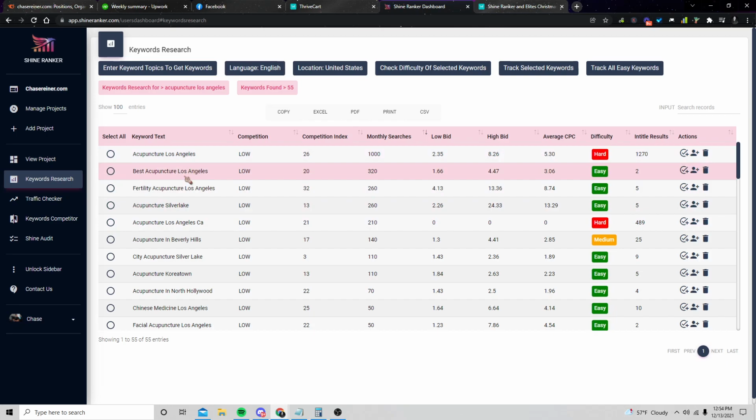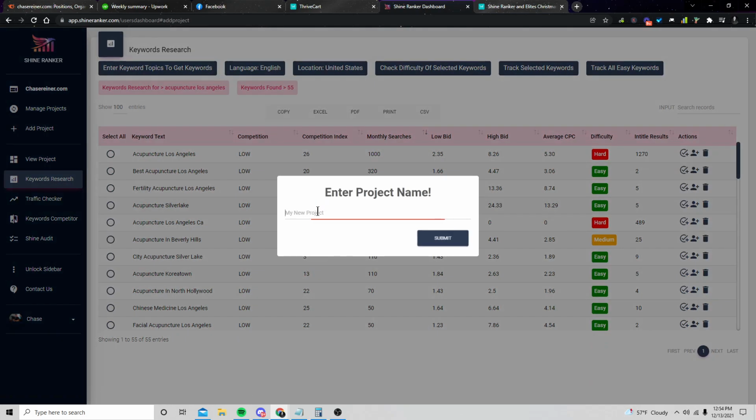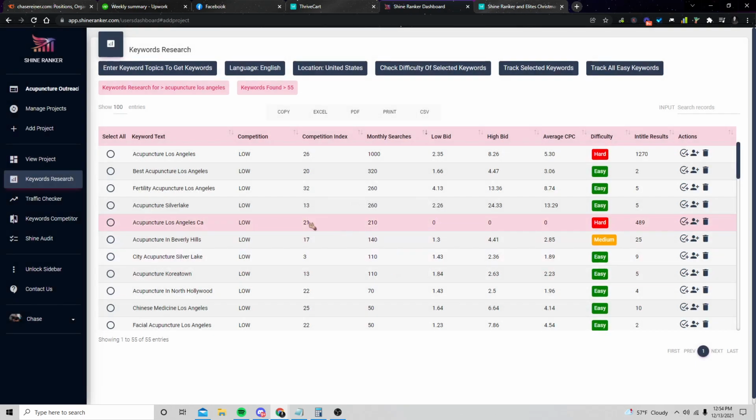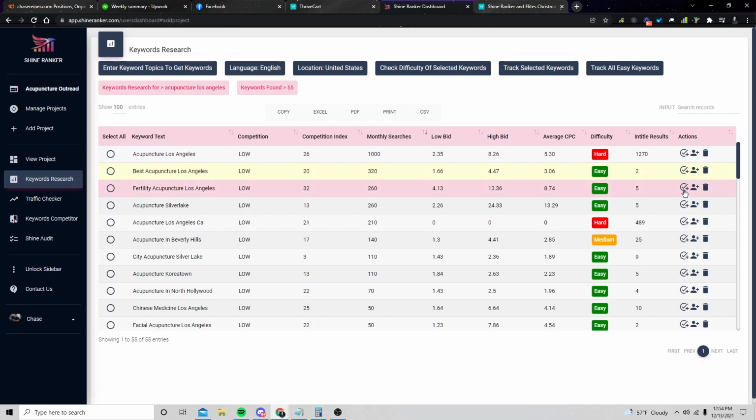But one of the things I want to do is I'm going to just pick some keywords. And what we can actually do in ShineRanker is we can create a new project, and we can call it acupuncture outreach. And now we can actually track all of the easiest keywords. Now you can see it just changed the project up here. It says acupuncture outreach. So now if I click on these little checkmark symbols here on the right, what that's going to do is it's going to add these keywords to our project.